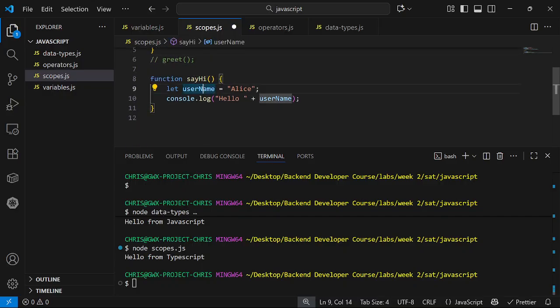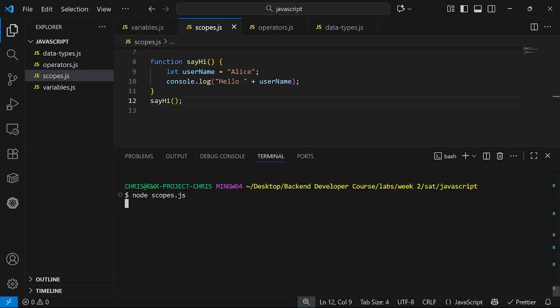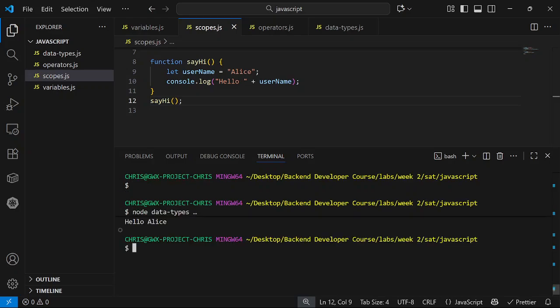So this variable here is function scoped. It's inside the function scope. Now if I run this function, it's going to work fine. Now I'll show you something. I will say hello Alice.